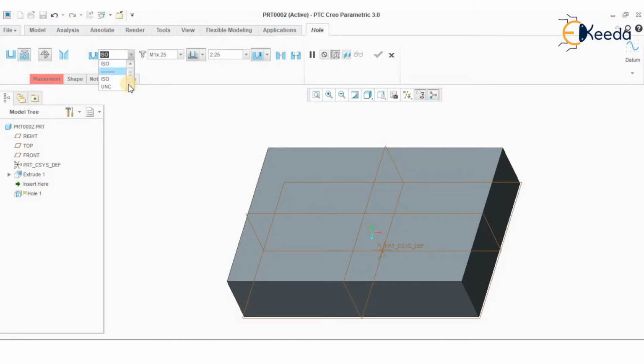ISO standard, UNC, United Codes, United Fine Thread standards. So I'm going for now ISO standard holes. In the ISO standard holes, we have different standards like M5, M10, M11, M12 hole sizes available, which are standards actually.